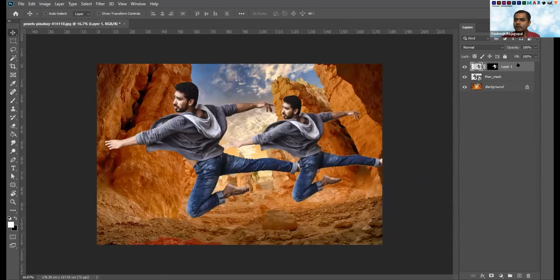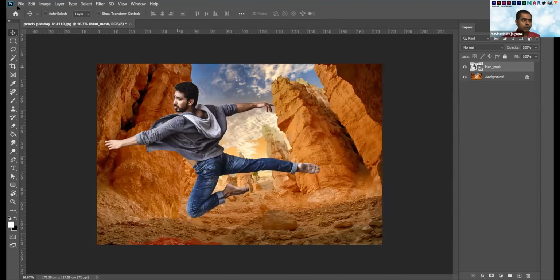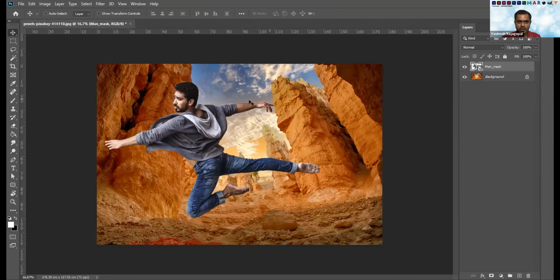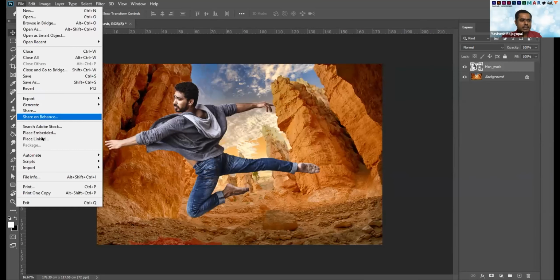So don't open and place, but go to File, Place Embedded, or Place Linked. Place Linked means that when you are saving a PSD file, you have to supply this image together with the background. Let's say you are changing computers and want to edit this on a different computer, so you need to save two files. One is the main file and another one is this whole file together. If you choose Place Linked, it will also become a smart object.